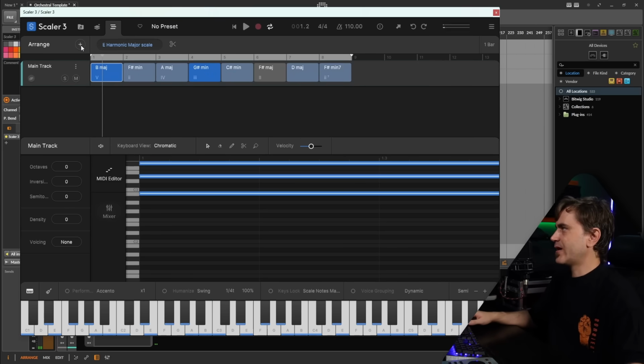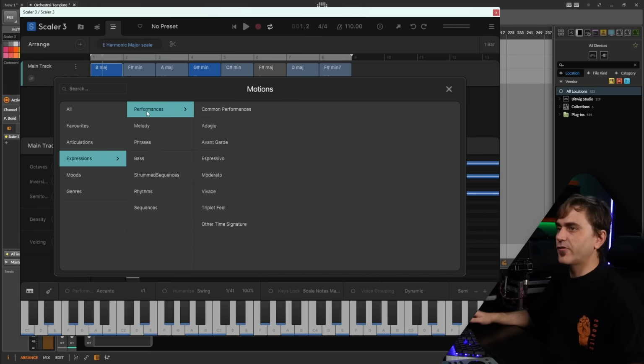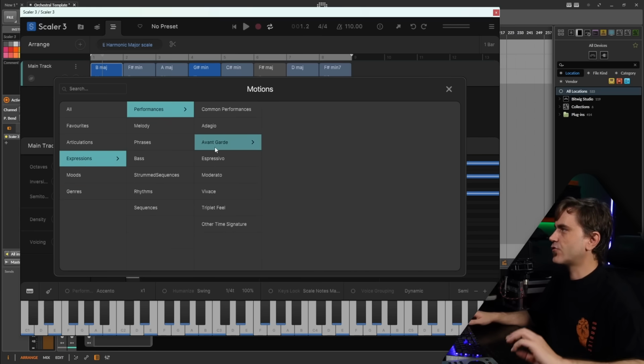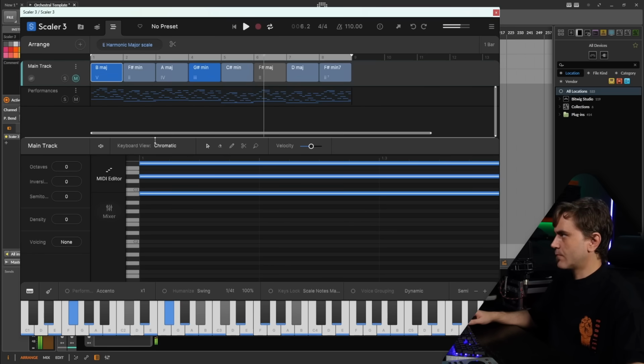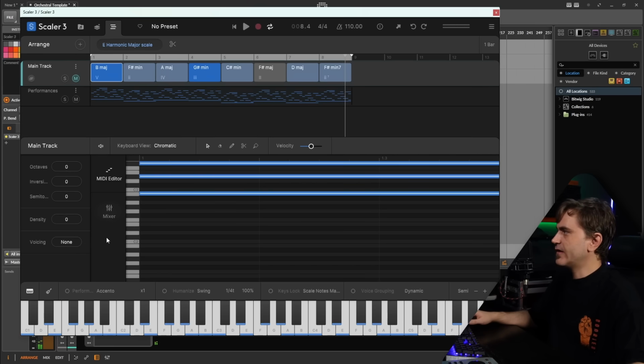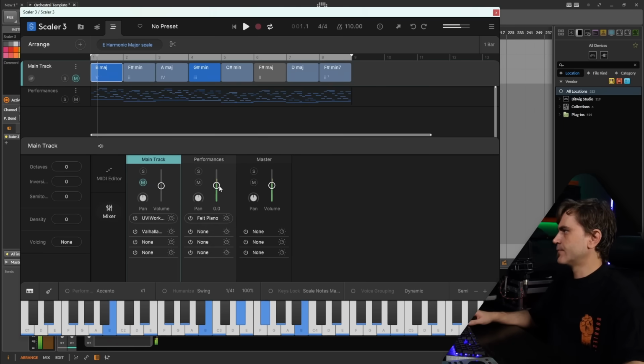But here we can click add channel, and again we have a variety of different things to choose from: expressions, moods, genres, articulations. So here we can choose an accompaniment to go with the main chords that we've picked. You see it'll automatically adapt to the scales and the chords that we've picked.